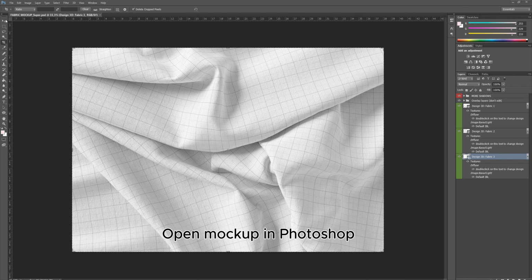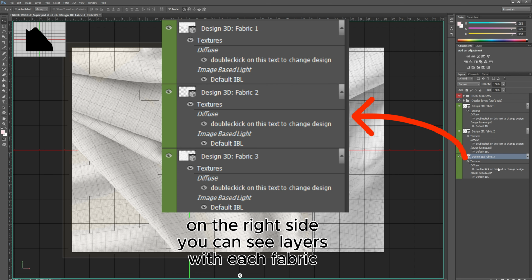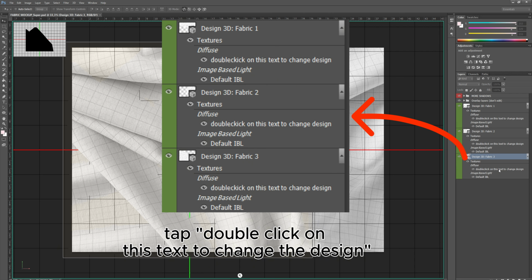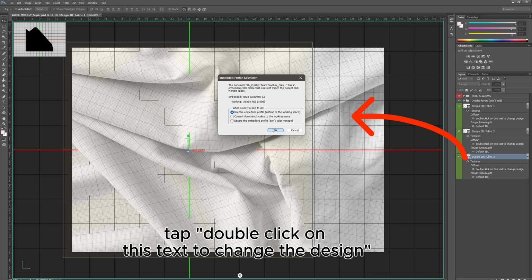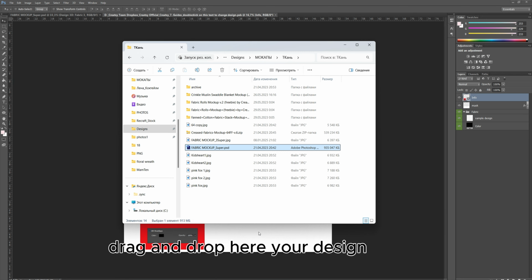Open the mockup in Photoshop. Here are the 3 editable fabrics. On the right side, you can see layers with each fabric. Double-click on this text to change the design. Drag and drop your design here.